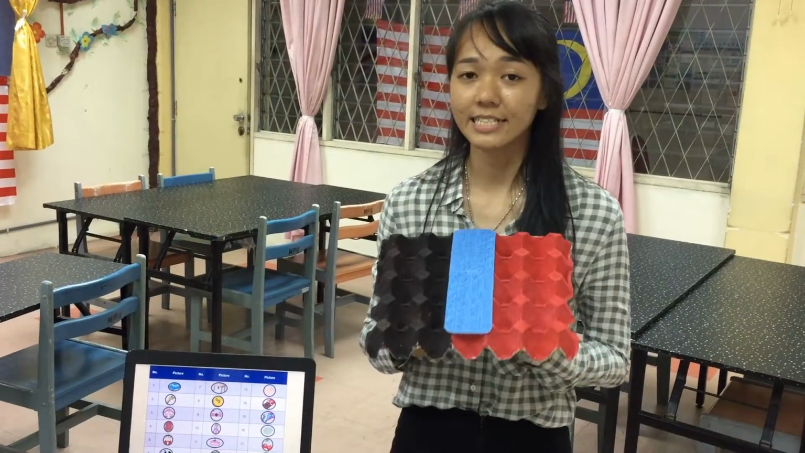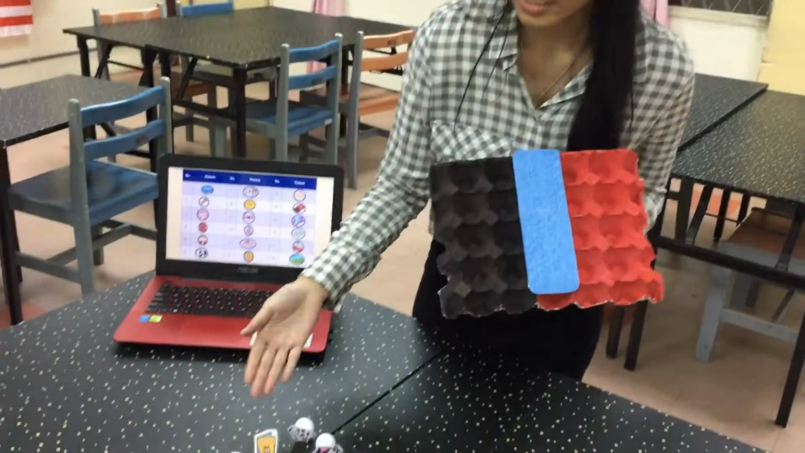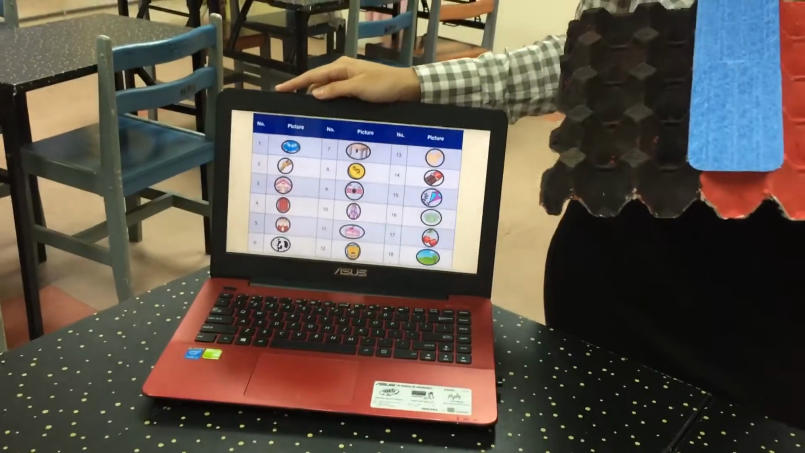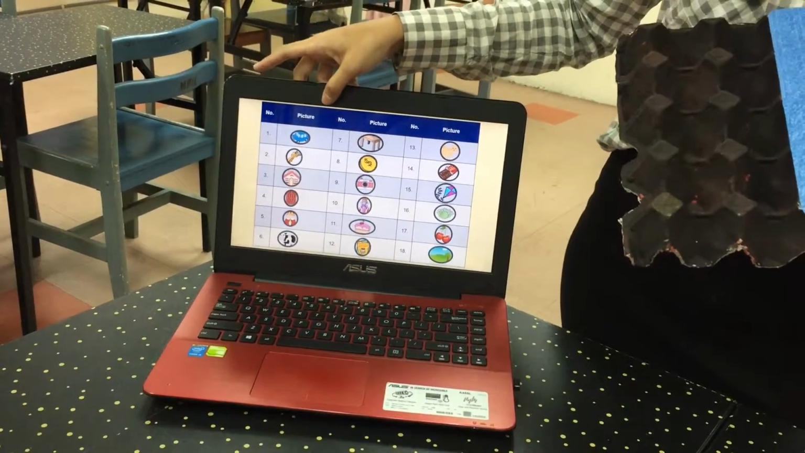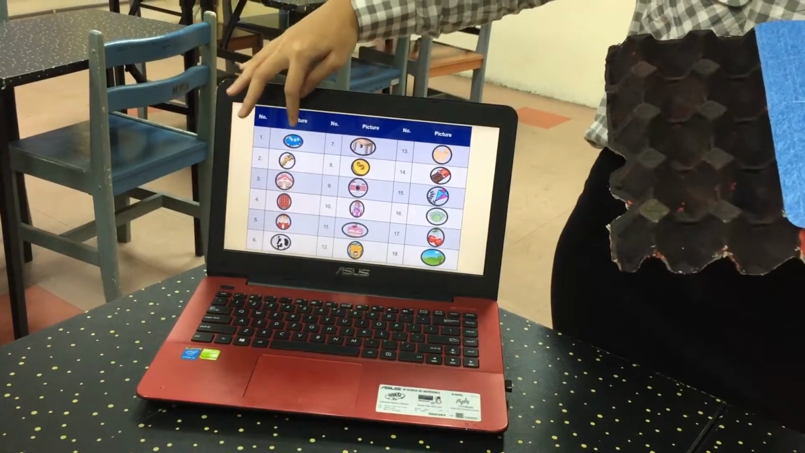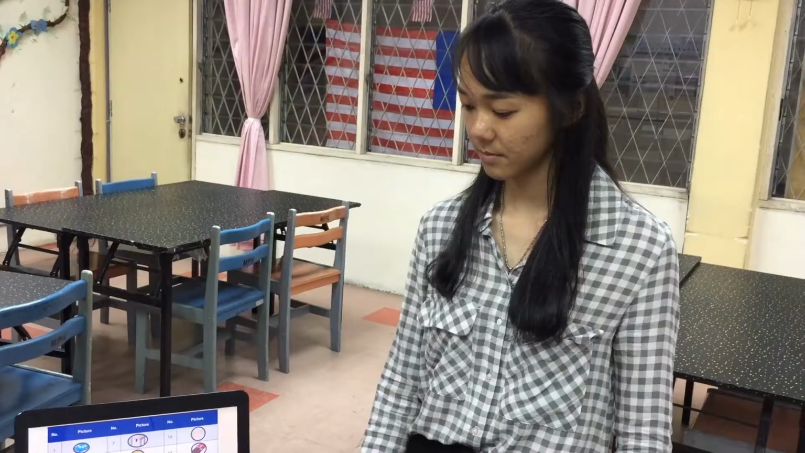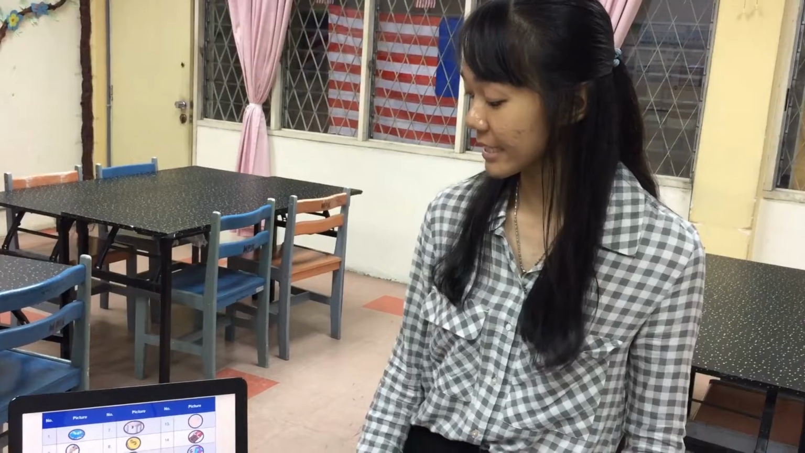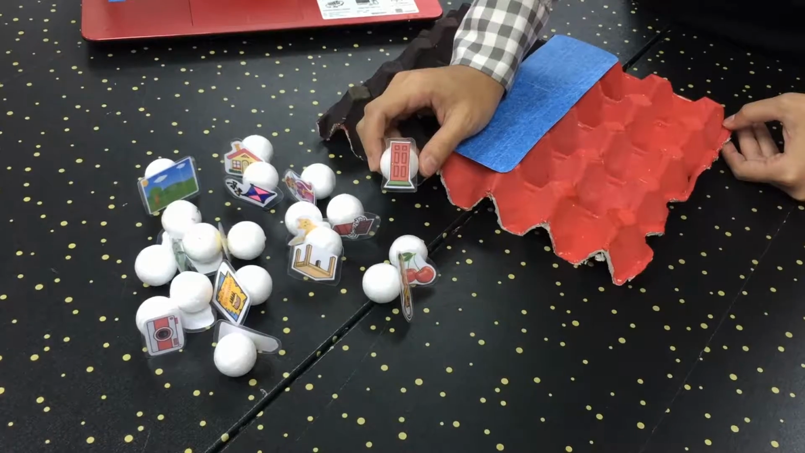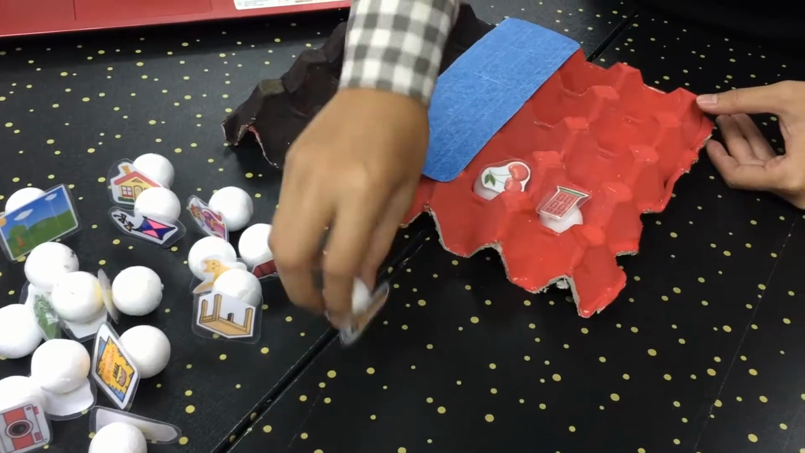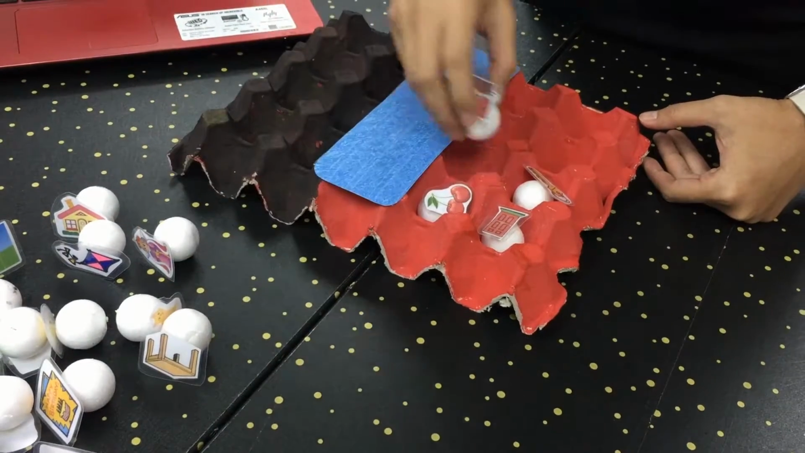We have created an egg tray, pictures pasted on polystyrene balls, and our digital material is a table in PPT form with the pictures and their respective audios. Students will work in pairs for this activity. First, the teacher will randomly select 8 pictures. Based on the pictures chosen by the teacher, the students will transfer the picture balls into the egg tray.